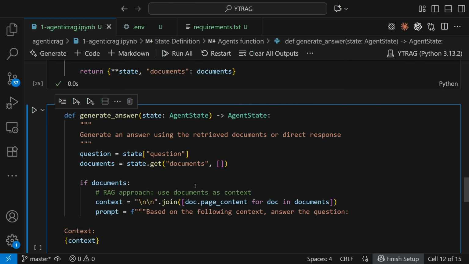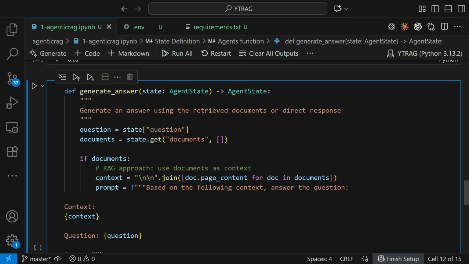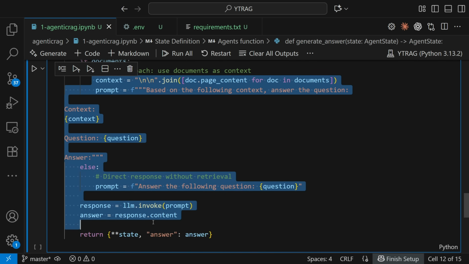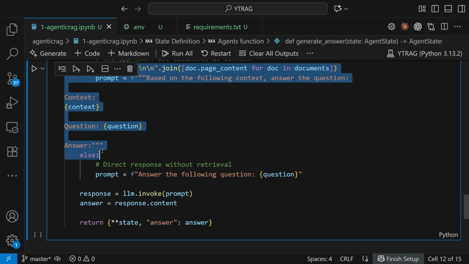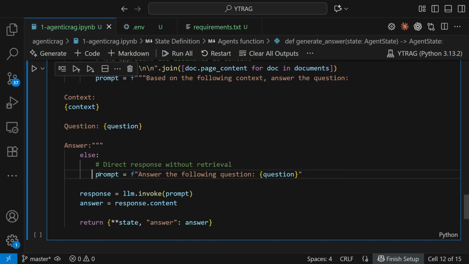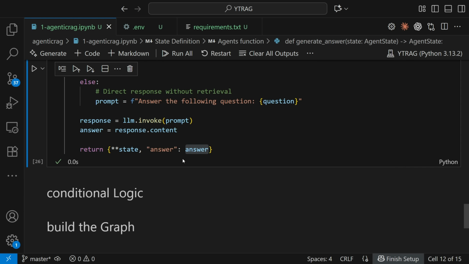There are two important conditions, guys. Very clear, very simple, very easy. If a document is present, we will set up the context and the prompt. And in the else condition, if it is not present, we'll set up a prompt and ask the LLM to invoke it, and we'll get the content. That content is nothing but your answer. So I've defined three important functions.